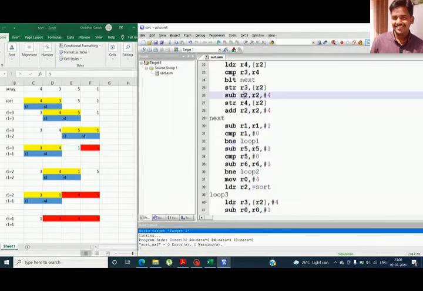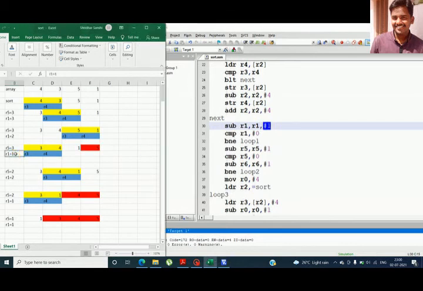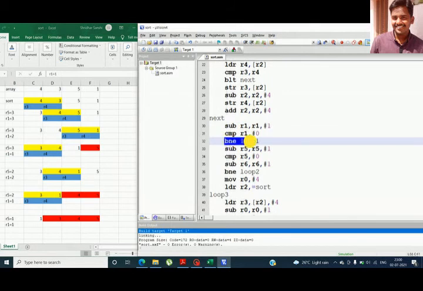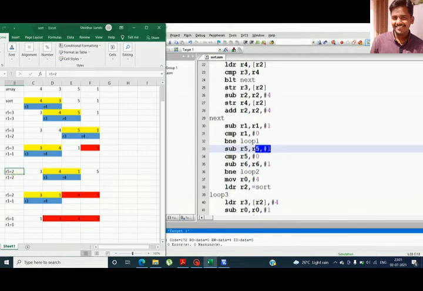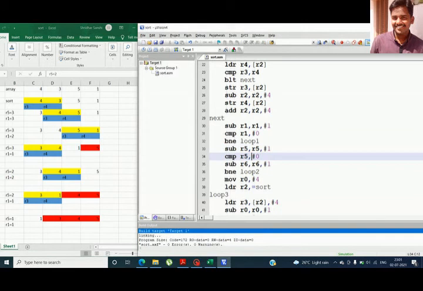Now we will reduce the R1 value by 1. Earlier it was 1, so now it will become 0. Once it becomes 0, we are coming out of this loop 1. Then we are going to reduce the number of comparisons. The number of comparisons was 3. Now we are reducing it, so it will become 2. You can see R5 becomes 2, and again n minus i minus 1. So i is 1 now.